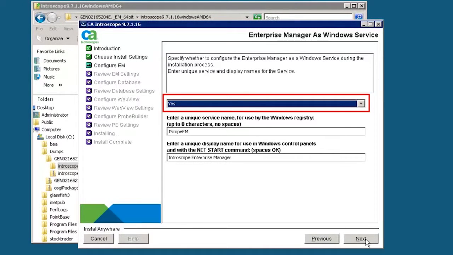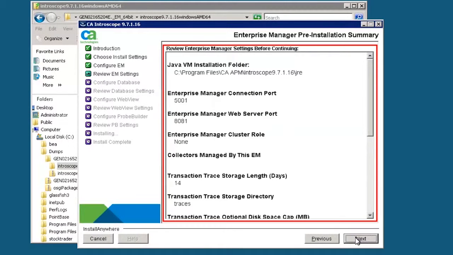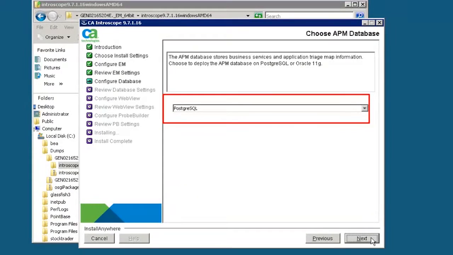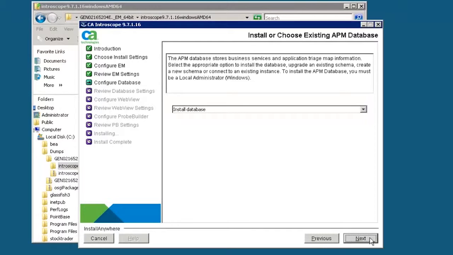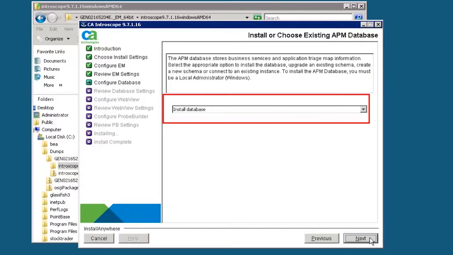Let's select Yes to configure the Enterprise Manager as a Windows service. Review the pre-installation summary of Enterprise Manager settings, and click Next. The Choose APM Database page is displayed. Here we choose to deploy the APM database on PostgreSQL. Select the appropriate option to either install the database, upgrade an existing schema, create a new schema, or connect to an existing instance. Let's select install database.